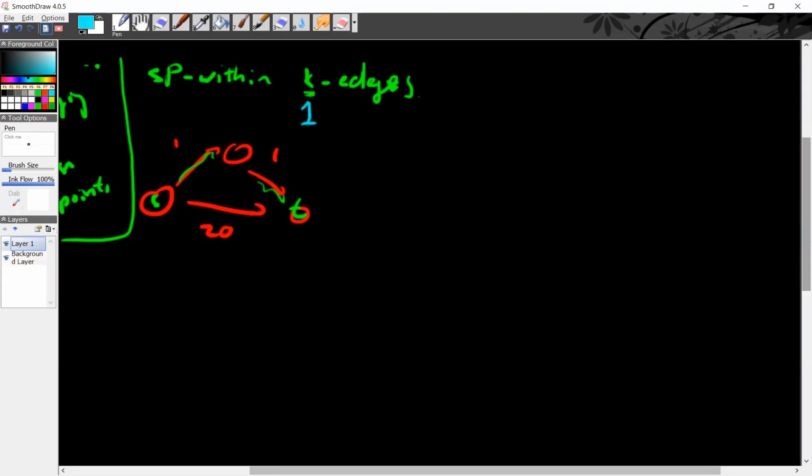Okay, in that case, your algorithm should return not 2, it should return 20, right? Because even though this is not really the best path that you can take, this is the only way you can reach from S to T using only exactly 1 edge.